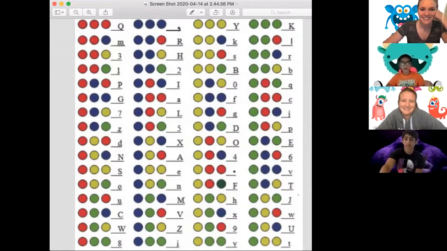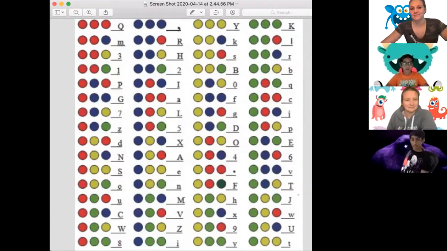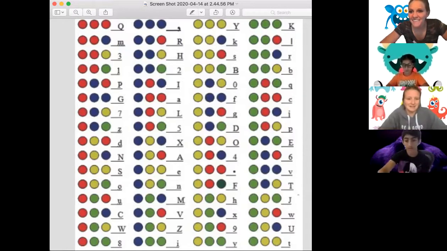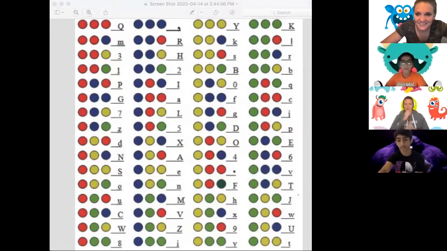We are going to go through all of the codons and decode things about our monsters. All right, here we go. Everybody get started on your monster. If you need any help, let us know.